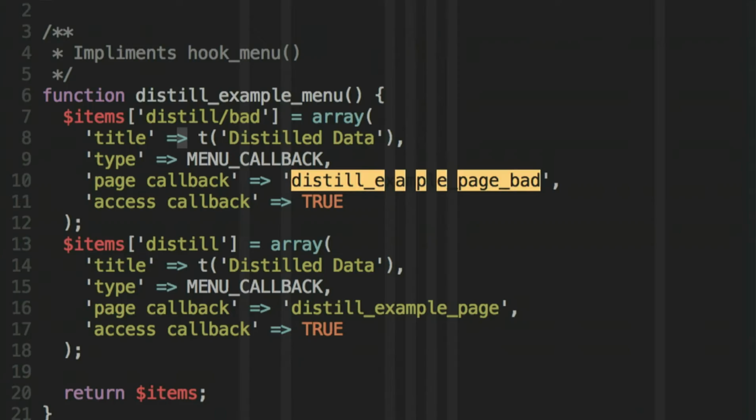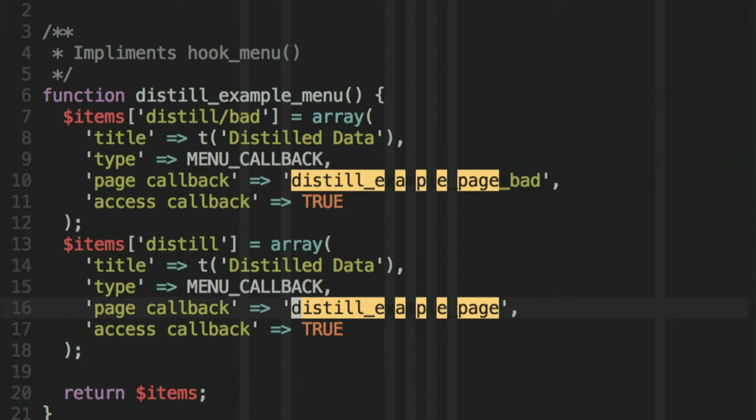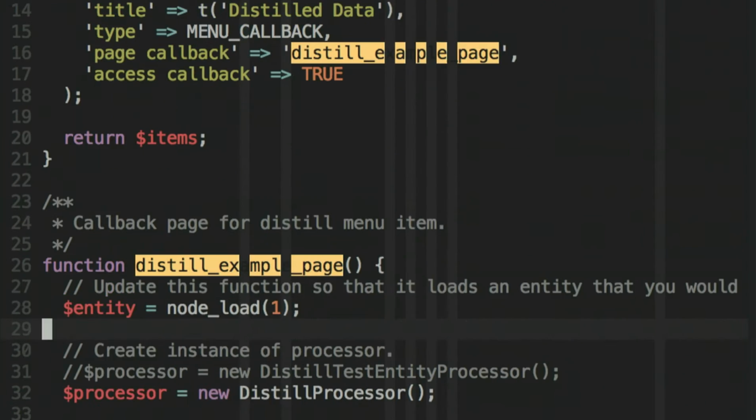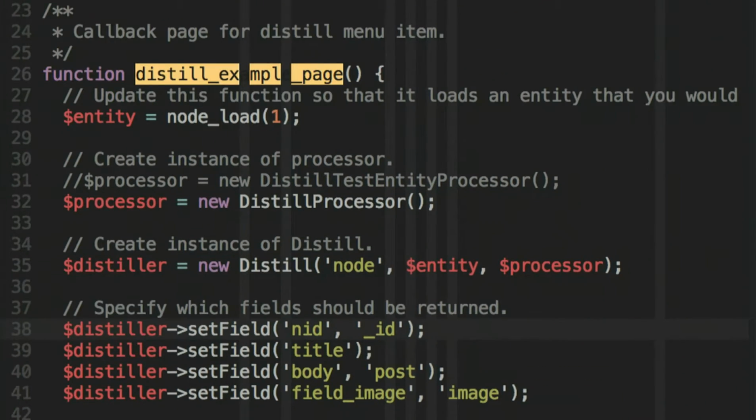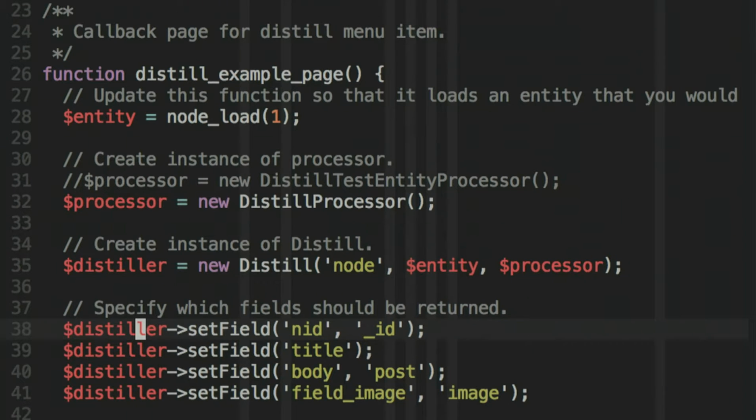So let's go back. Here's the good example that contains Distill and implements it. Here we go. Here's that menu callback. Now, just as we did before, we're going to load an entity, right? And we're going to also load a processor.